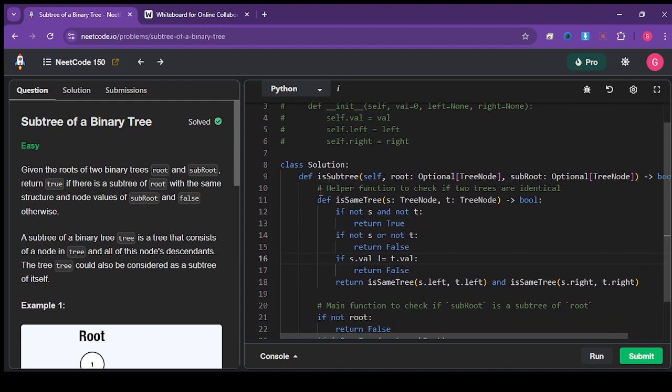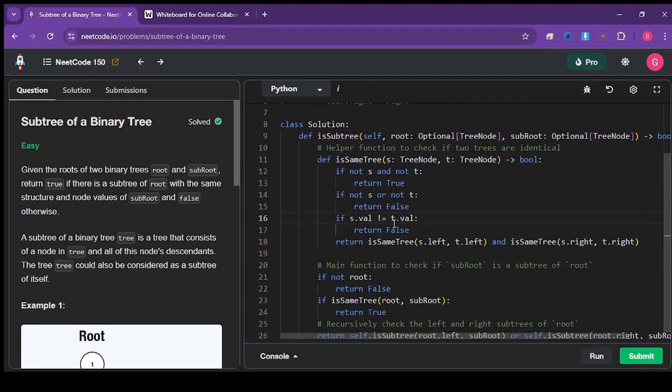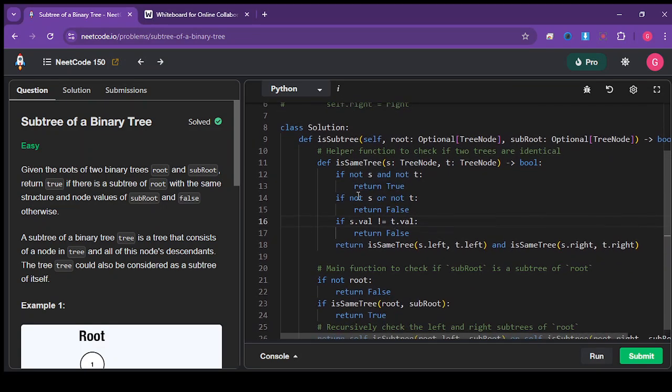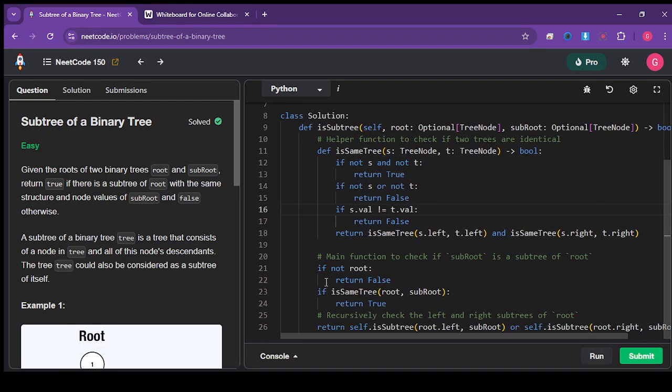First, you'll notice the helper function is same tree. If both are null, then we return true. If one of them is null, then we return false. If the values are not equal, then we return false. And then we do a recursive call on this function. Similarly, the main function: if the root is null, we return false. If it is the same tree, we return true. And then we recursively check the left and right subtrees of the root. That's what we're doing in this particular solution.